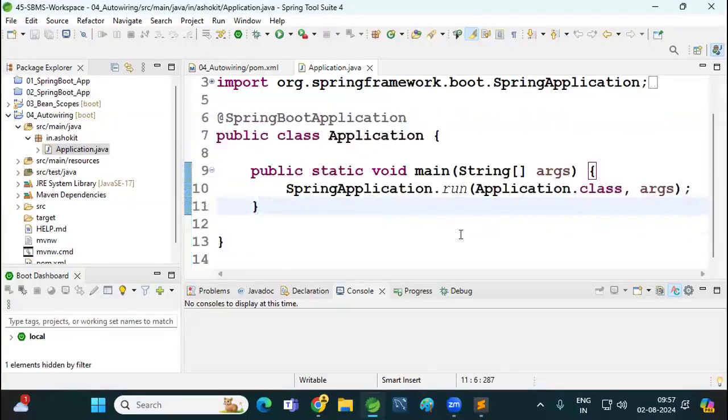Where is the main logic available for the boot application execution? Run method. A lot of things will happen in the run method. Who will start the IOC container? Who will print the banner? Who will call the runner? Everything will be taken care of by the run method.